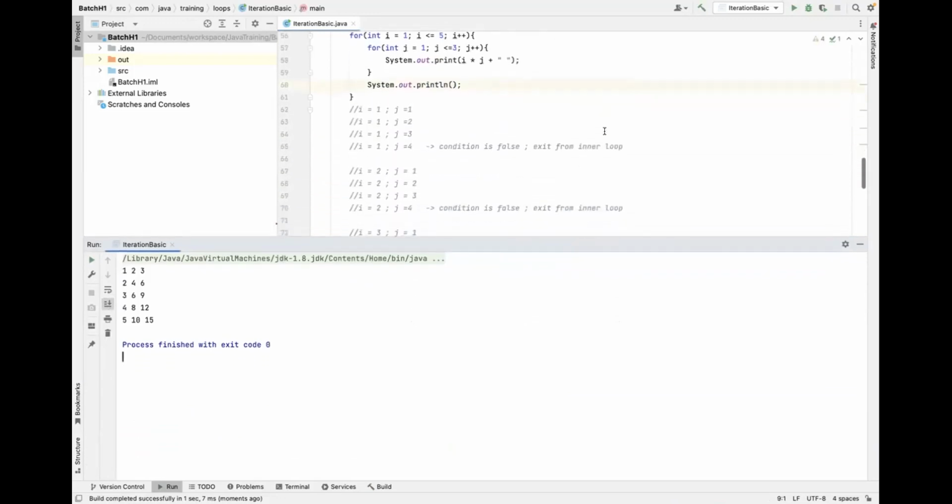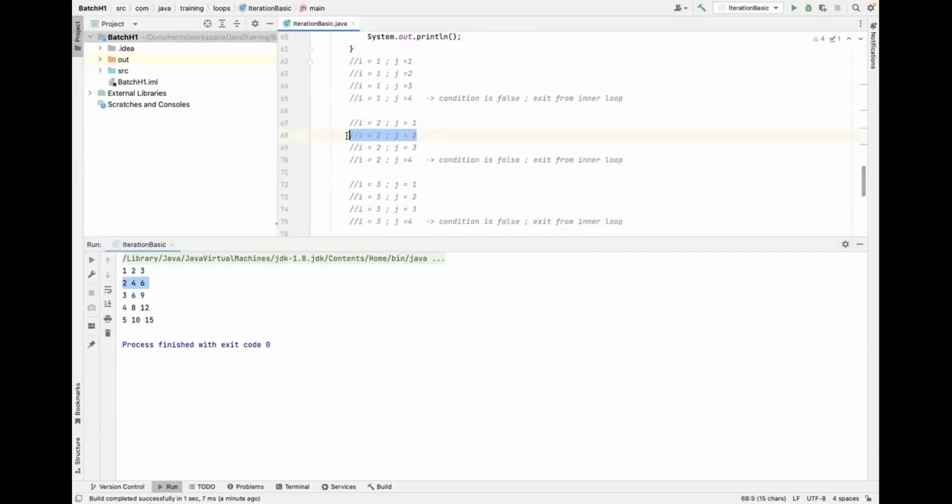So you can see this, right? When i, j is 1 and 1, this is 1. Then i 1, j 2, so 2 is printed. Then i 1, j 3, 3 is printed. Now this condition was false here, right? So we were exiting from the inner for loop. After this, again i got incremented to 2. So the product of these two is getting printed. In the second line, you can see here, 2 is getting printed. Now again this 2 and 2, 4 is getting printed.